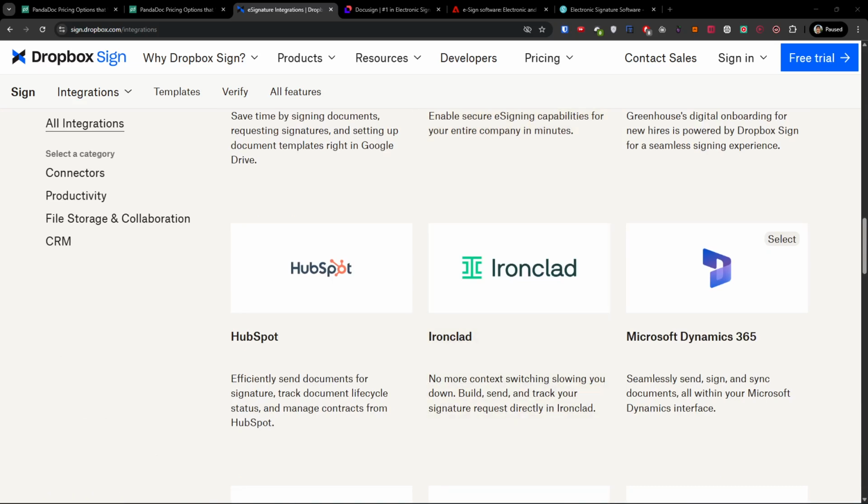Then also occasional glitches. Billing is a sore spot. Multi-language document support is also weak. So that's another one.